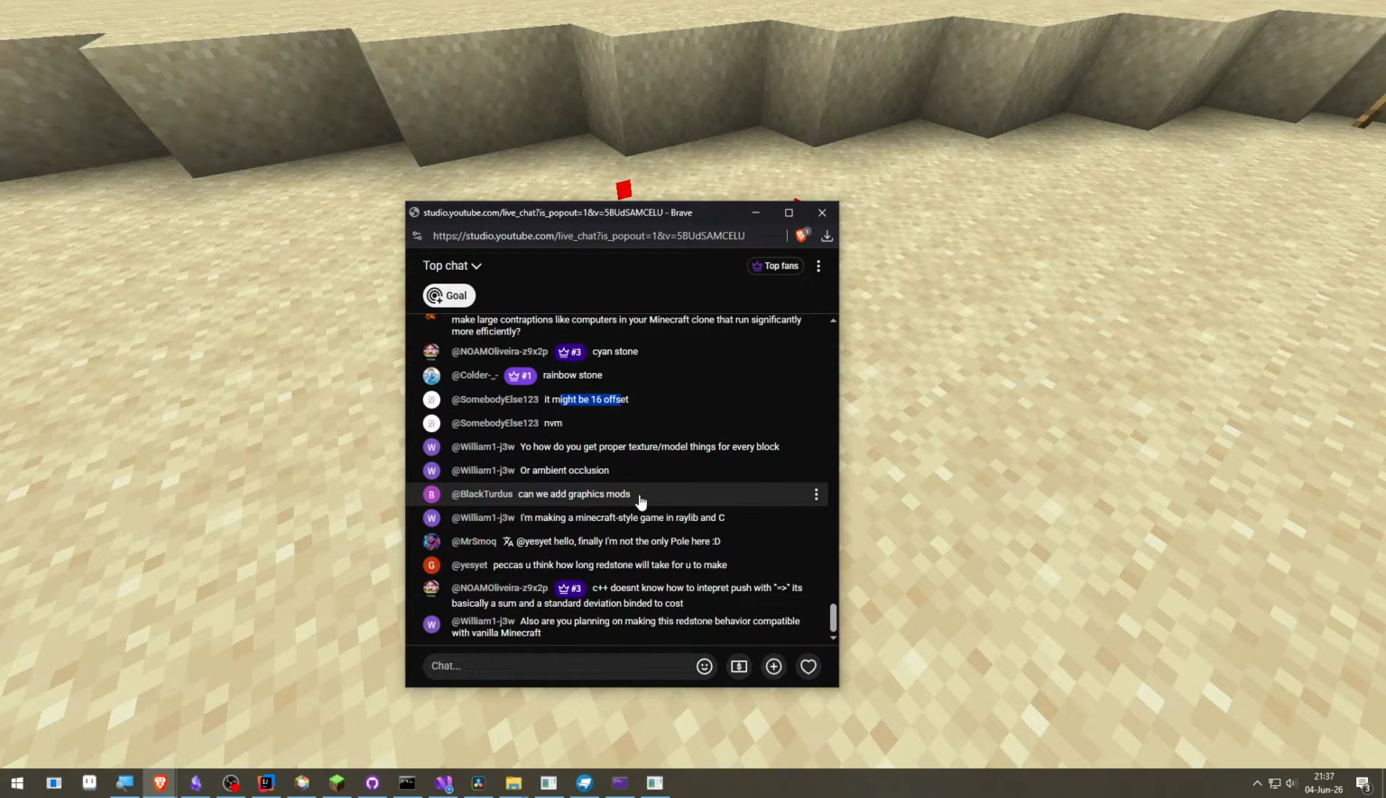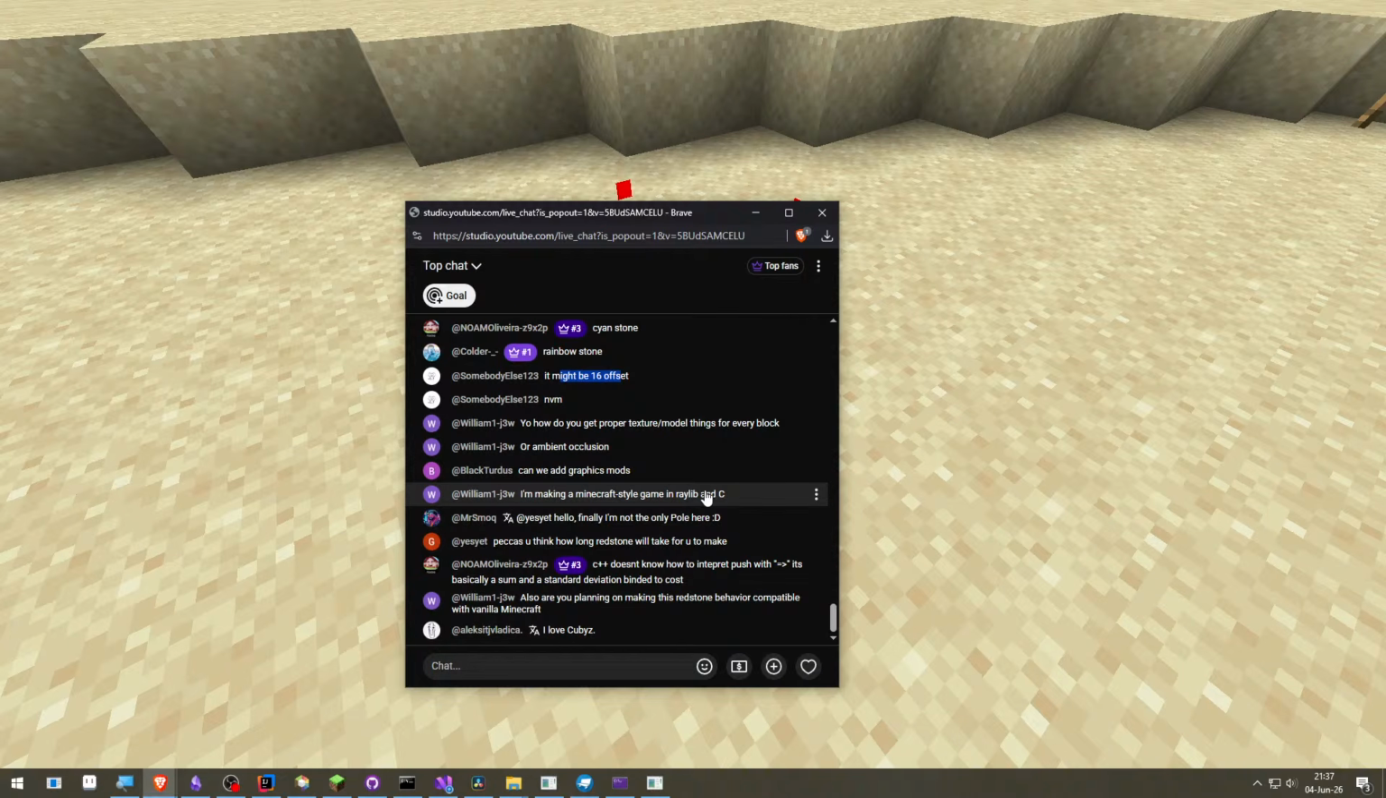Can we add graphics modes? I don't know what that means. Do you mean shaders? I'm making a Minecraft style game in Relief and C. Nice. Why do you pick C?